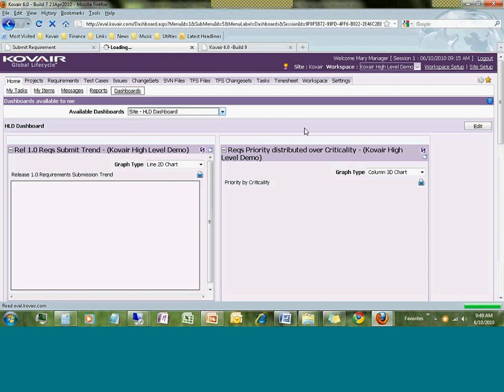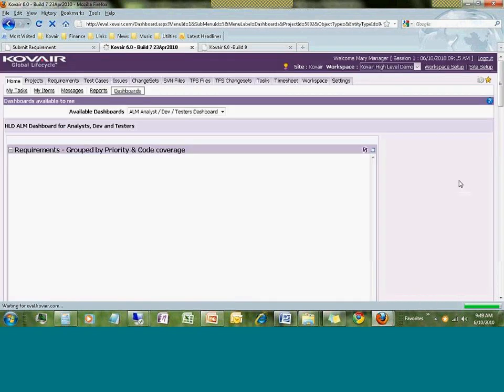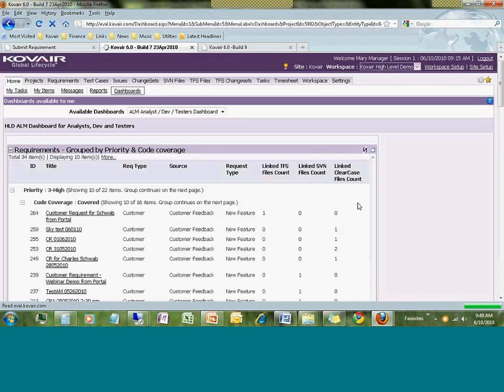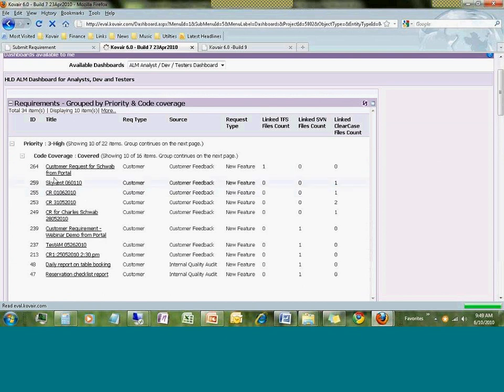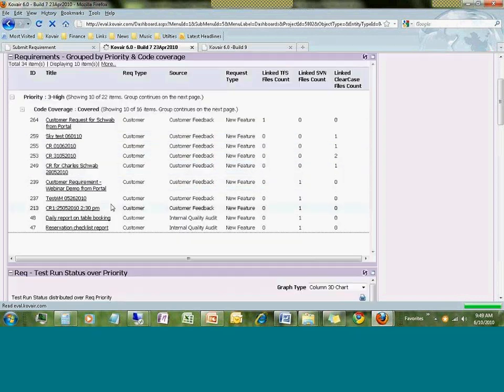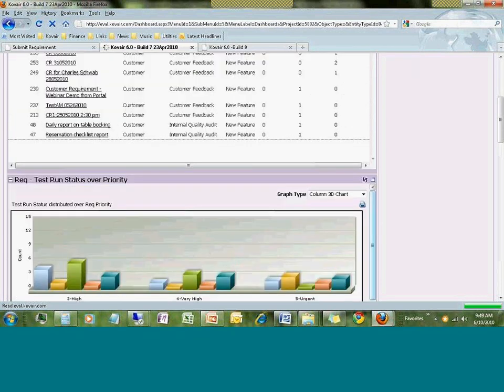So here is one dashboard. I mentioned that we can have multiple dashboards. For example, here is a dashboard based on code coverage. Since we have linked a code file with this particular requirement, the code coverage is covered, and it shows my requirement. I think this is an important way to look at things, so I can look at those directly from the dashboard.